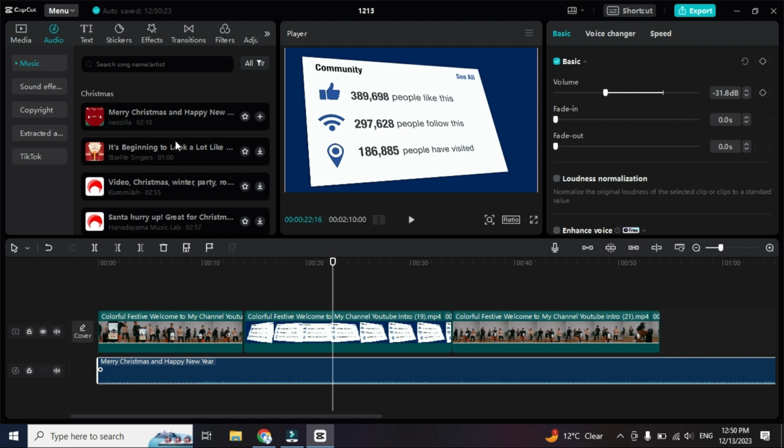And here you can see, if you want a sound effect, you can click on sound effects. You are going to see a lot of sound effects. So these are the basic options. I hope for this class this is enough, and we will discuss the other options in the next class.